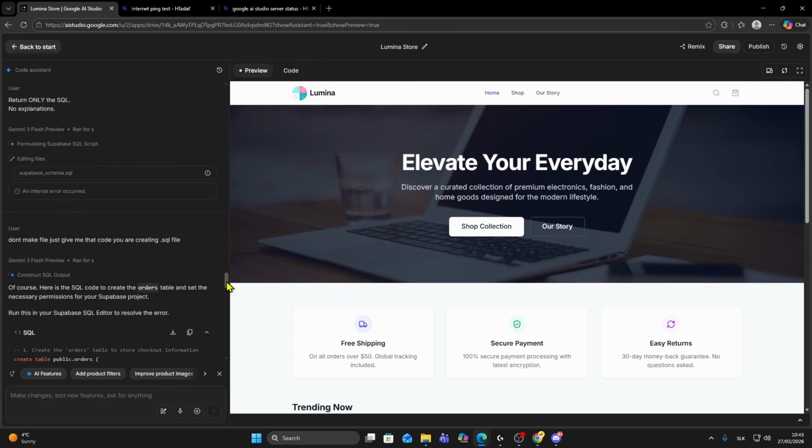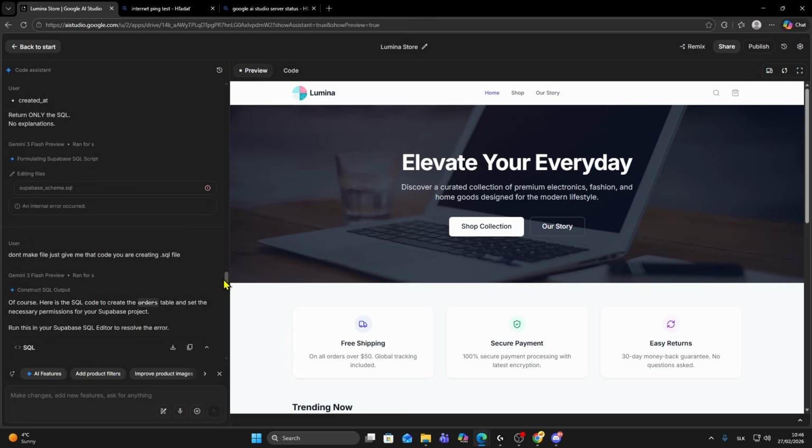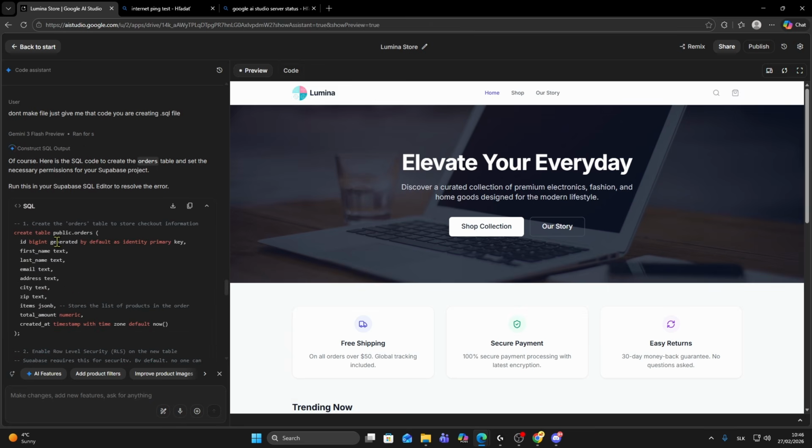As you can see over here, I had this internal error occurred, and the reason why I got this error in my case is probably the wrong prompt. I wanted Google AI Studio to generate me SQL code for my Supabase, and it started creating me a file which I didn't want. I just wanted code, like a raw text like this, and then I will copy the text and I will use it in my Supabase. So I think this was the error.